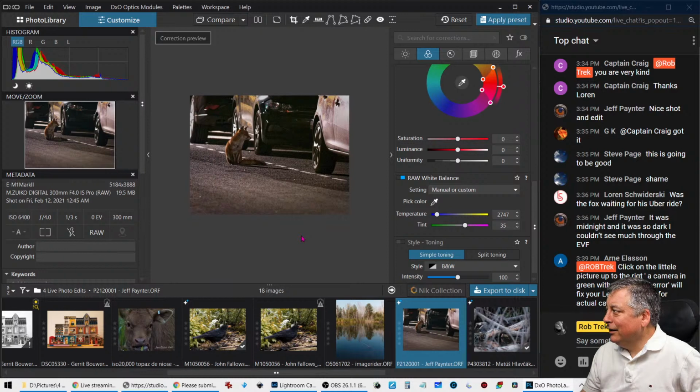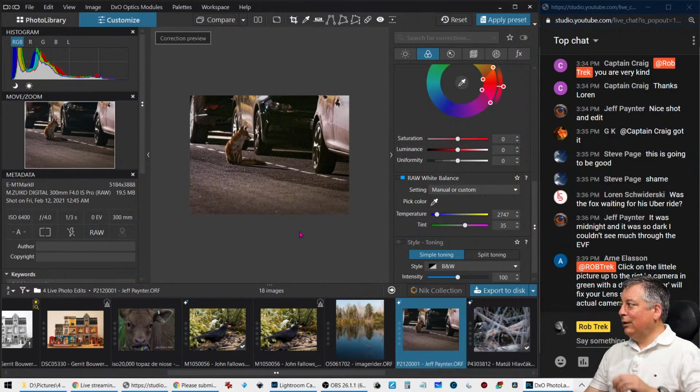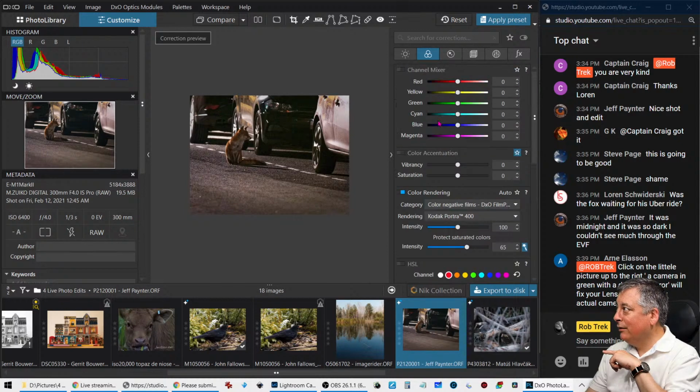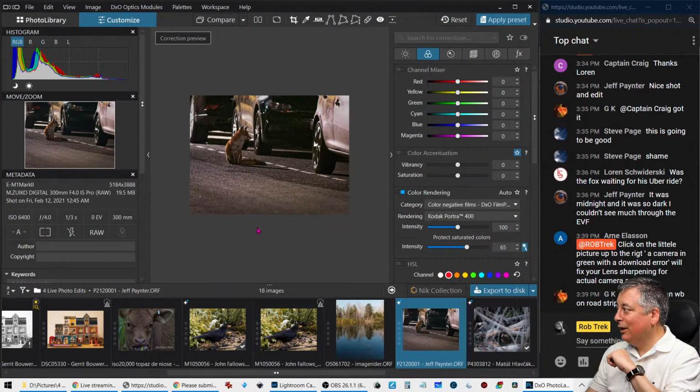And then Arnie says, click on the little picture up to the right of the camera in the green with download error and fix your lens sharpening for actual camera and lens. Okay. So I can do that without going in and out of the folder, I think is what you're saying, right? I'm not sure. I'll look for that. I know there's a way probably to add the corrections without having to do what I did.